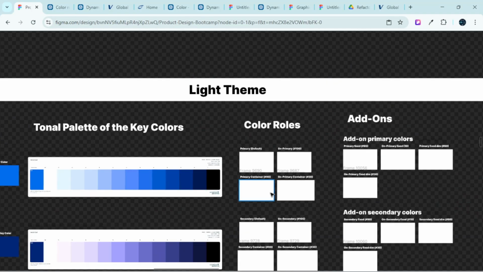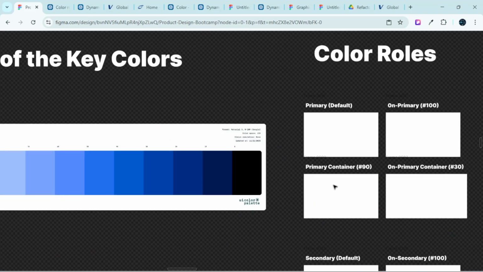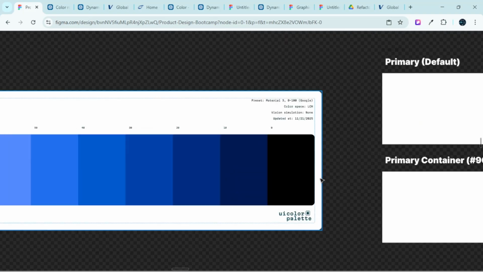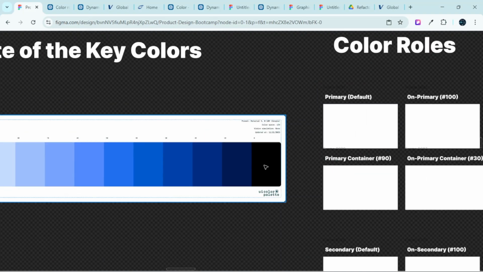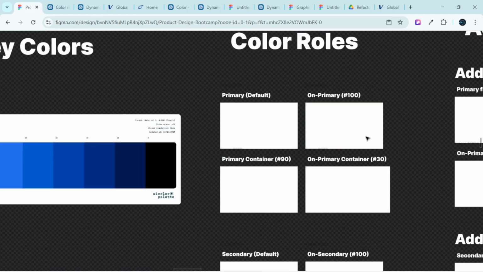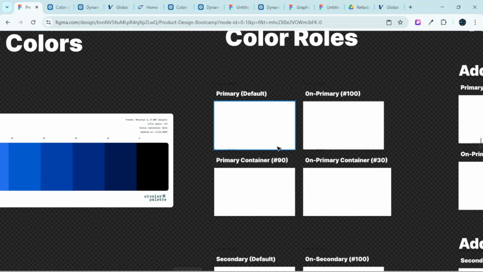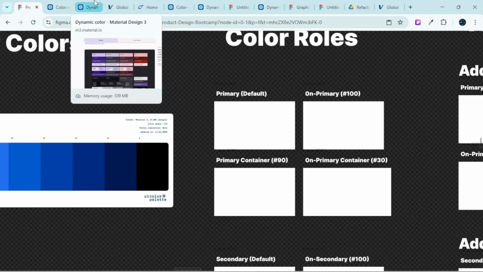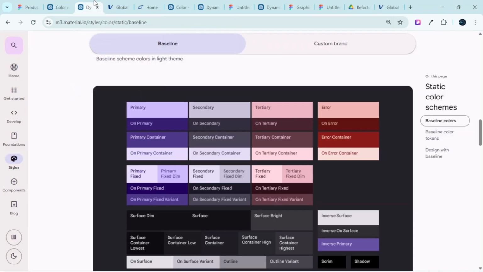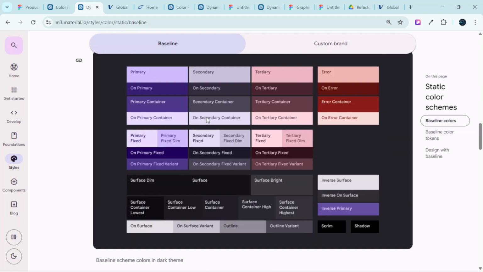So the question you may want to ask at this point is, how do I know what particular tone should play the primary role? How do I know what particular tone should play the on-primary role? Just like that. Now, in order for us to do that, we are also going to reference the material design guide and use the material design guide to come up with those rules.